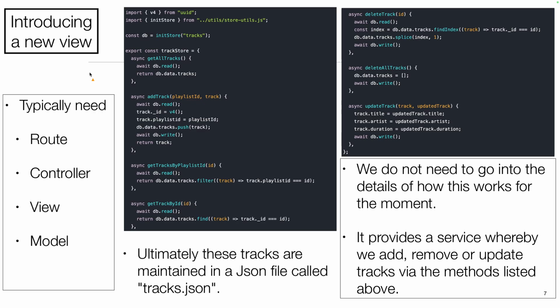So we will introduce the ability to this view to save and view all of the tracks or songs in our playlist. Thus, we will be implementing a new model called Track Store, excuse me, where we're going to use our JSON-backed database to add, remove, and list different tracks, different songs from our playlist.